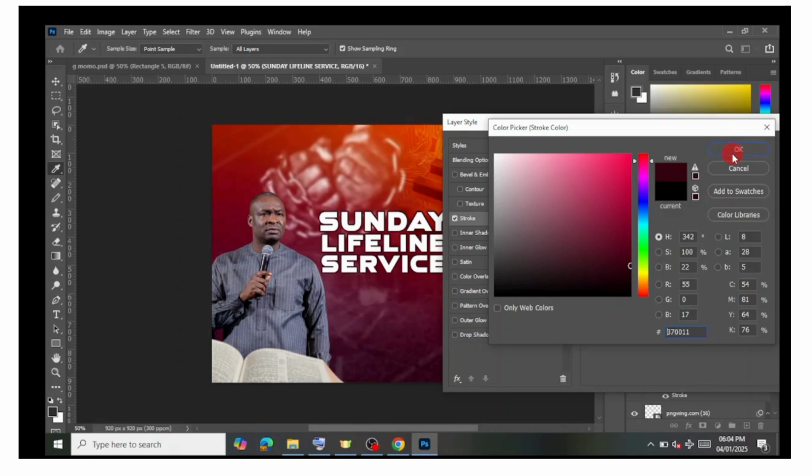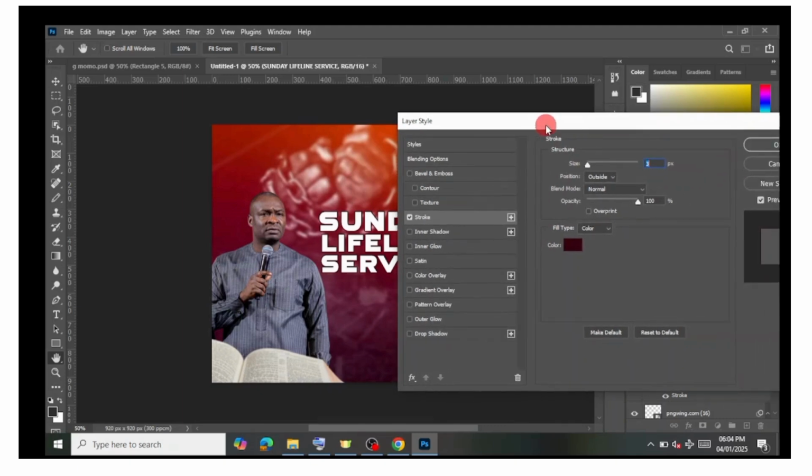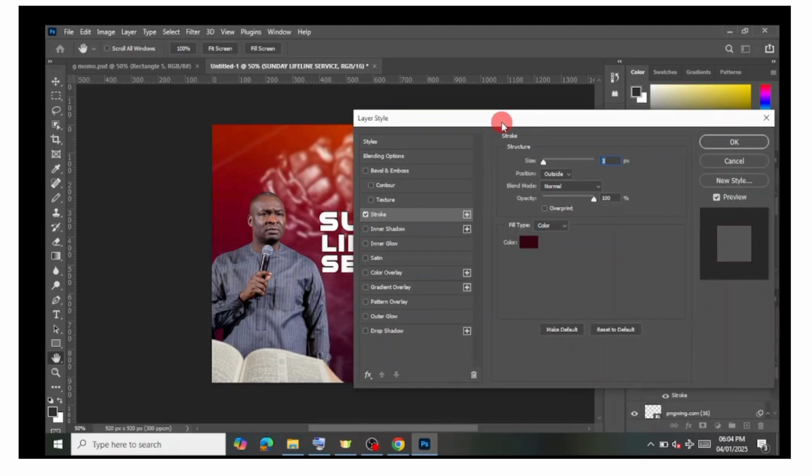but I want to reduce the size from 5 to like this. I like this. Good. Now if you're okay with everything, then you click on the OK here. If not, you can do some other stuff with what you have.